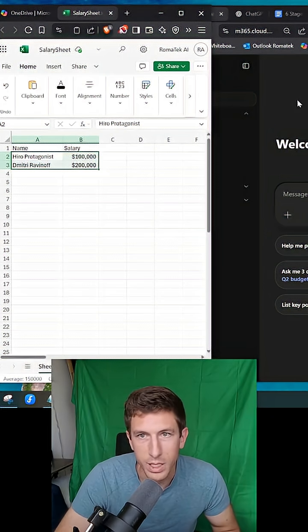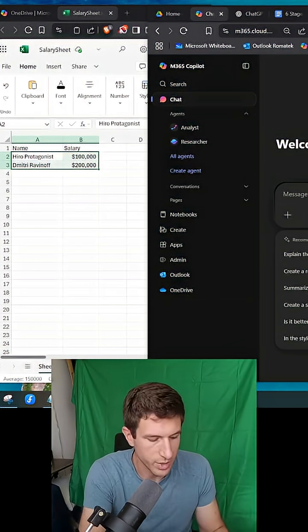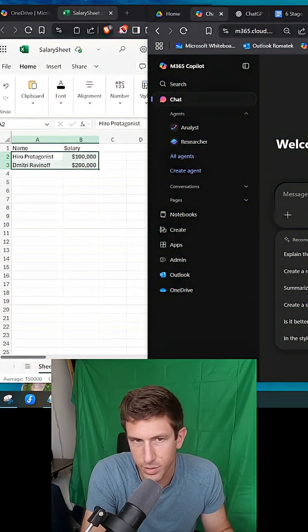So if we move over to another user, so this is my other user called Nick Romanek in my tenant, and I have the Copilot license here. So the question is, if I ask for the salary sheet, will it show up? And technically I do have access to this document. Let's see if it will find the document.